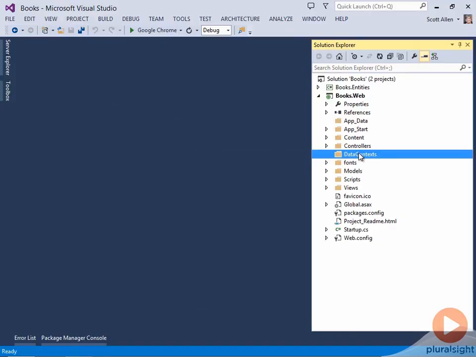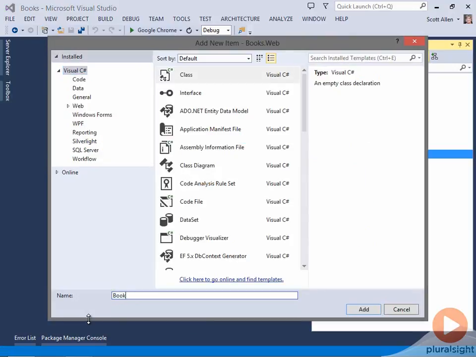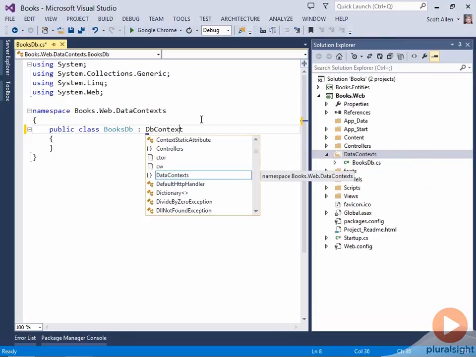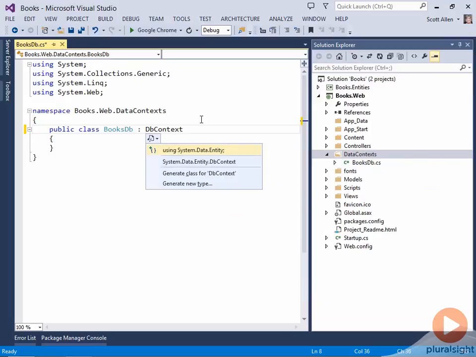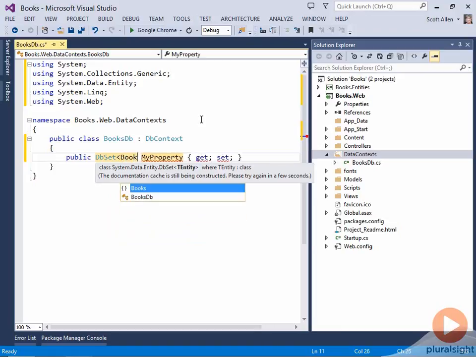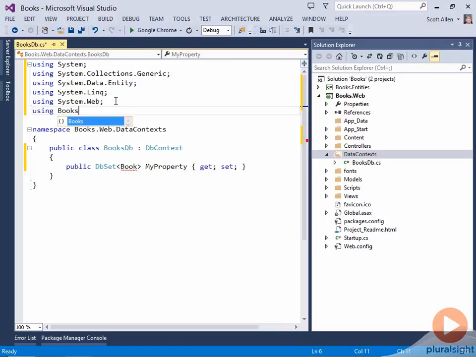So for example, inside of this folder, let me add a class. This one called BooksDB. And this will represent my gateway to the database to query anything book related. So it will derive from the Entity Framework DbContext class from system.data.entity. And it will have a public property of type DbSet that works against book. Let me see if I can bring in that namespace with Visual Studio. Sometimes it's a little picky about this, so I'll add this manually. Books.entities is where book resides, and this property will be called books.